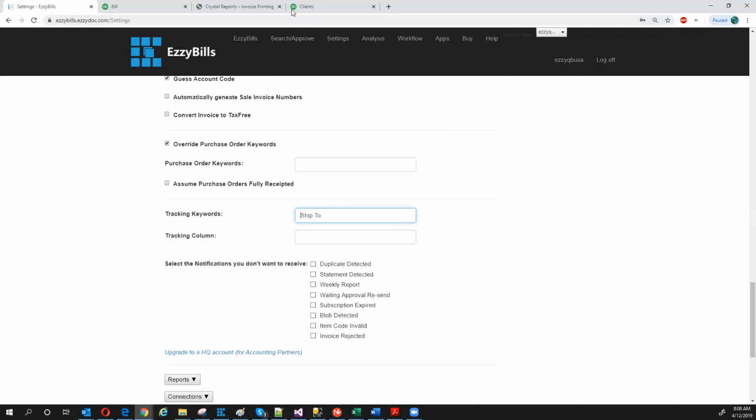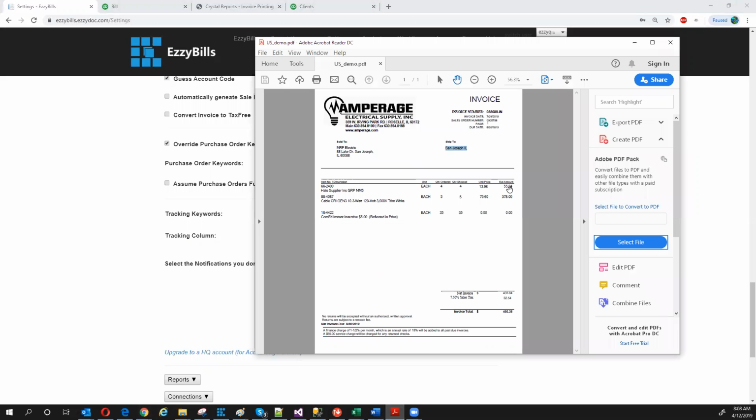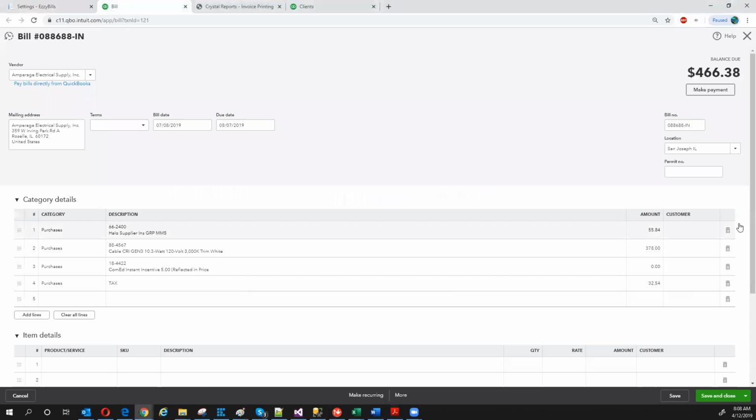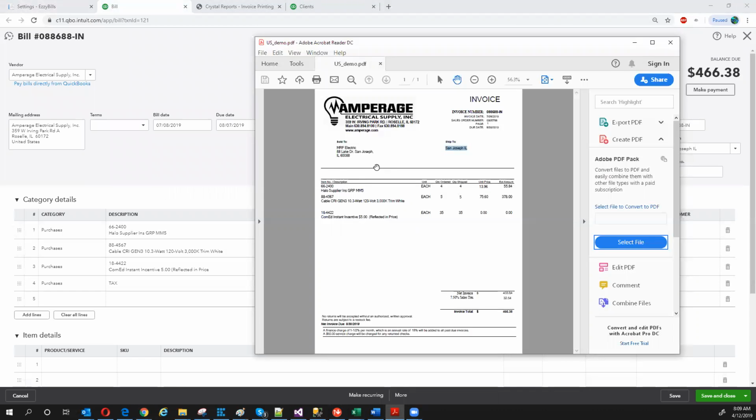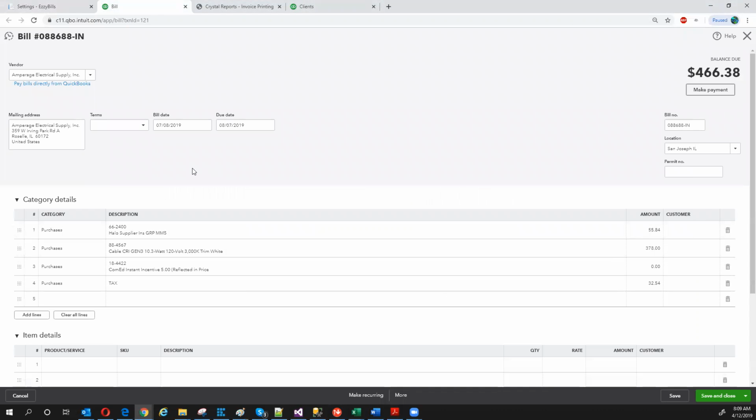And so when EzzyBills processes the bill, it goes and looks for all your locations that you've set up in QuickBooks, and we've found the San Joseph, and so we've set that as the location when we've created the bill. We also support extracting customer information from a variety of places, such as the address blocks, etc. So EzzyBills is able to fully populate all your tracking options in QuickBooks.